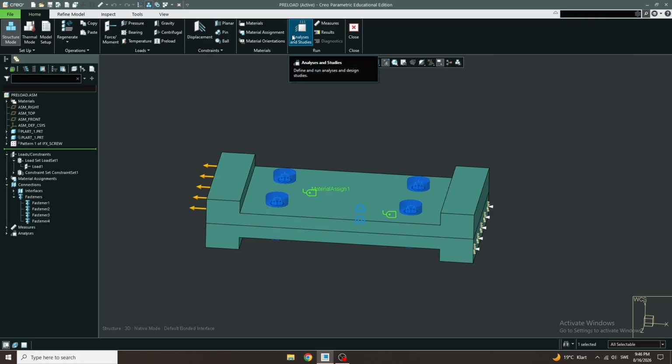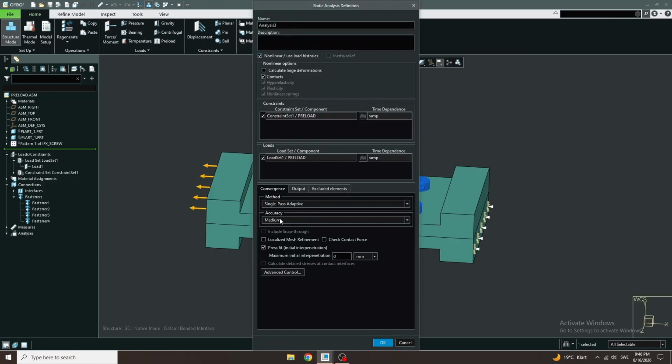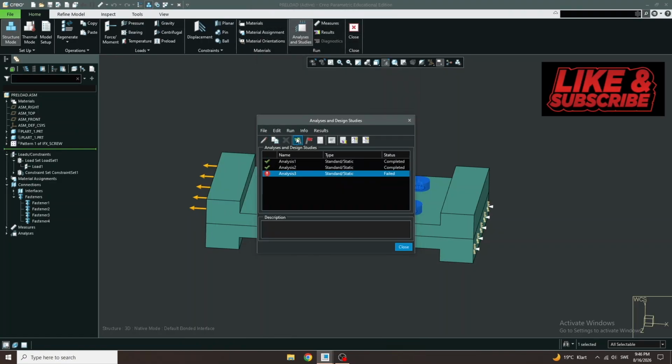And you go to analyze, new study, single pass adaptive. You can have large deformation here, but let's go nonlinear. Don't choose large deformation. Let's see what happens.